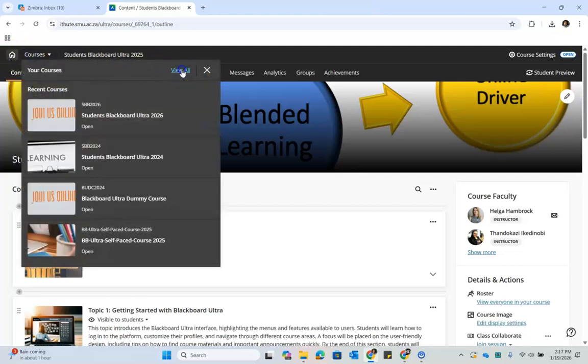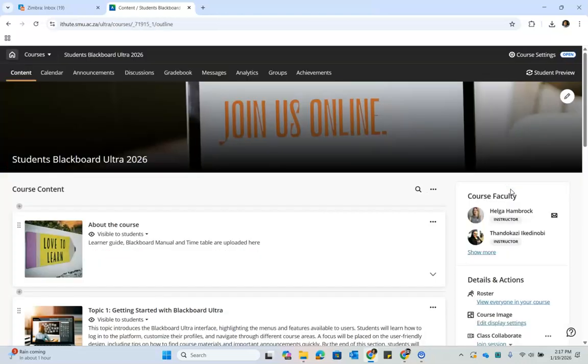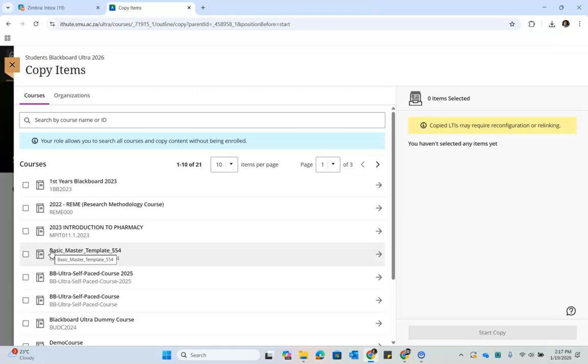You open your courses. As you land on your courses page, you open the 2026 course that you want to copy the content to. In this case, there is already content that has been copied, but I've left one learning module on the 2025. Now I want to copy that one learning module from 2025 to 2026. So I am within 2026, and then I click on the plus sign. From the plus sign, I click on copy content.